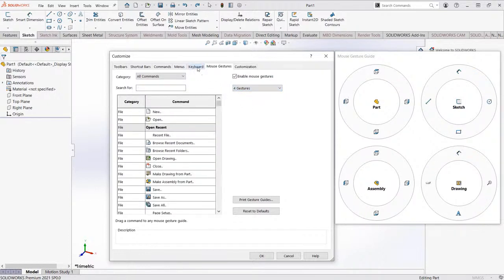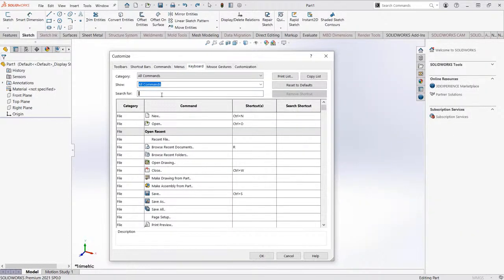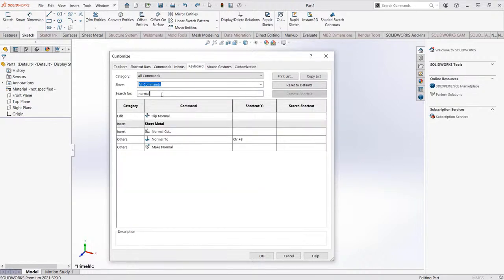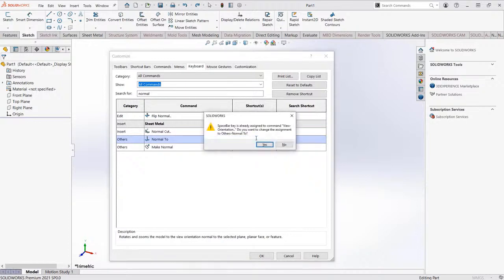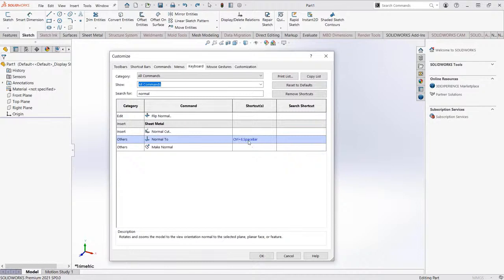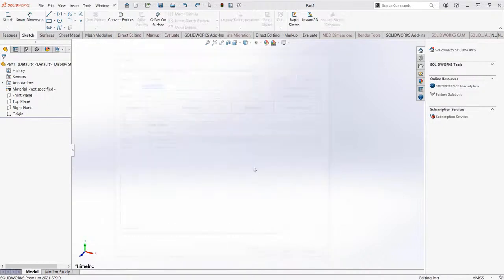Also, under the Keyboard tab, let's say we prefer changing the Normal To view. I can head over to Normal To and add an additional shortcut. Let's say spacebar, so I'm hitting my spacebar. I can override this one, so I have an additional command for Normal To. Let me select Cancel for now.